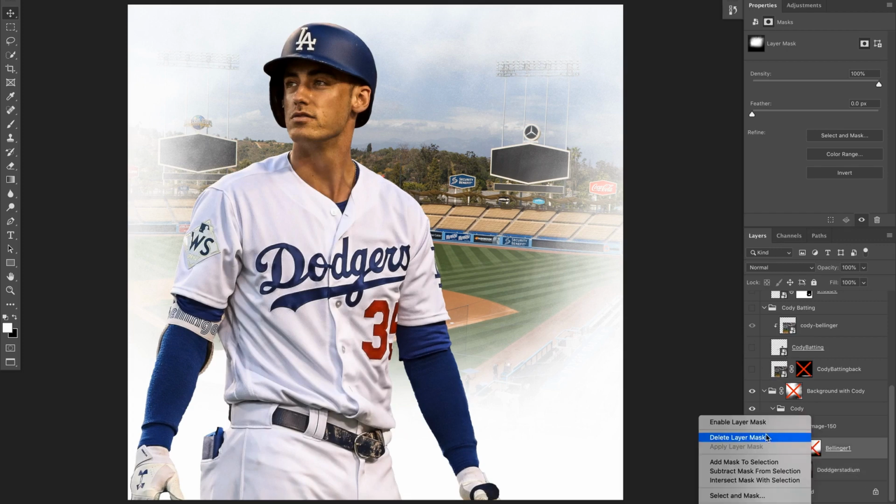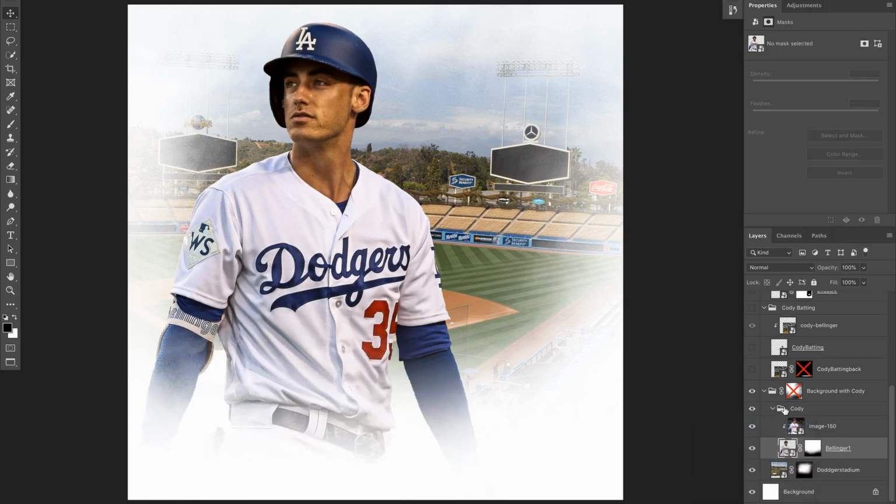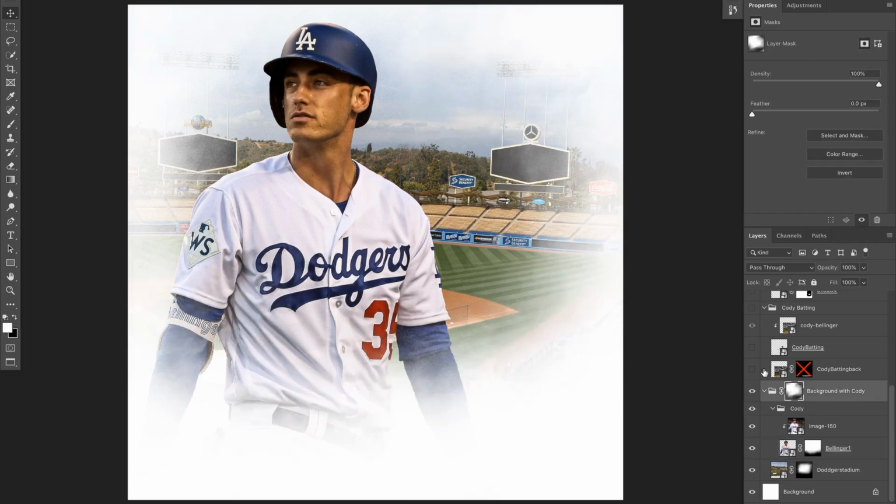I went ahead and masked the bottom of the player out so it matches the vignette in the background. And then I have that grouped together with the background with a further vignette on it, to solidify these two items together.